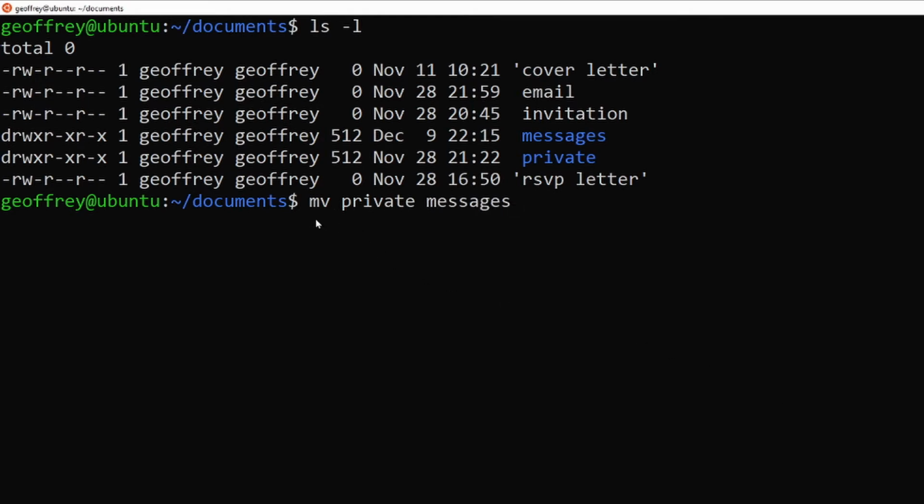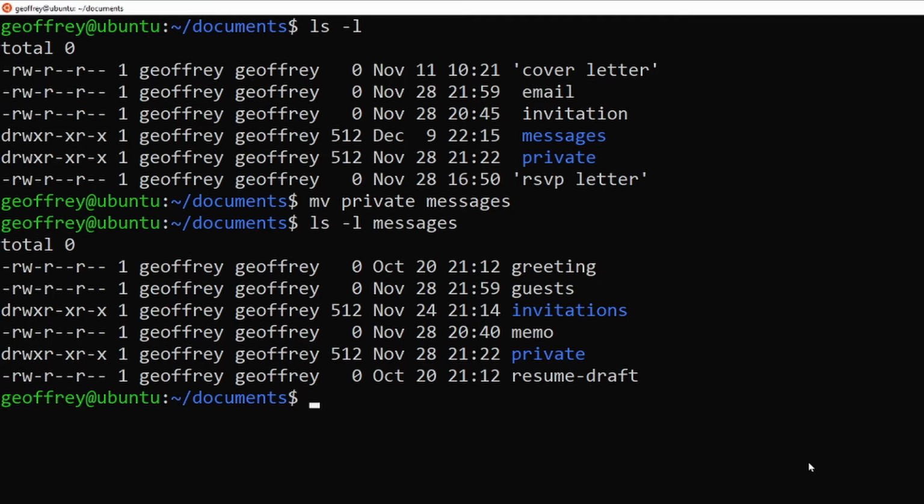Here we're using the move command mv without options, followed by the name of the directory we want to move, and last is the name of the destination directory where we want to move the directory to. Let's list the contents of messages to see the result. ls -l messages. So here we can see that the private directory was successfully moved to the messages directory.